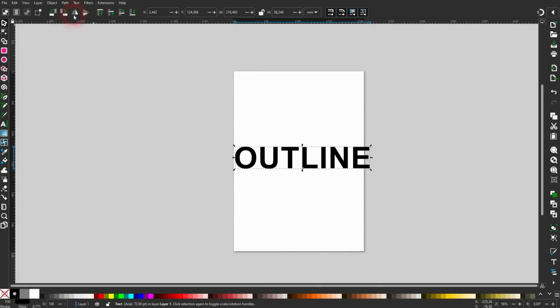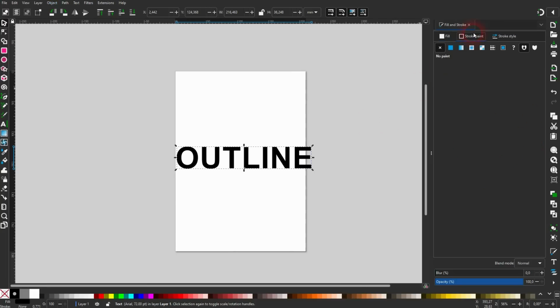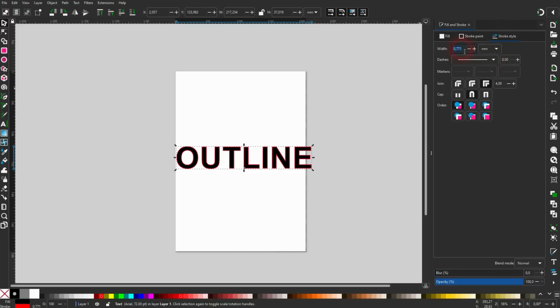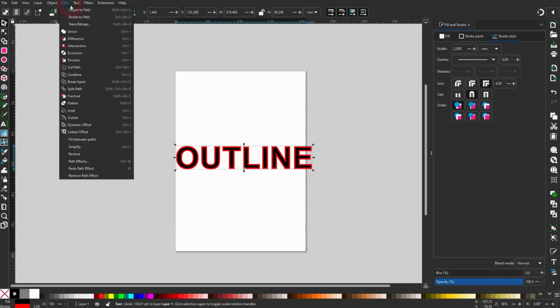I'll make it black. Object, Fill and Stroke, Stroke Paint, add a stroke, I'll make it red. Let me increase the width to 2 millimeters. We can see it. Look at the bottom line, it says text when we select it. And now we go to Path, Stroke to Path.